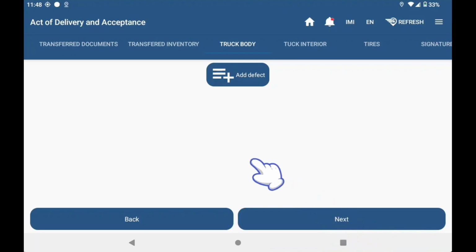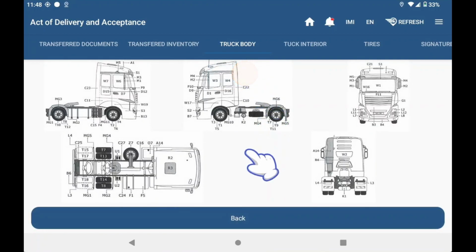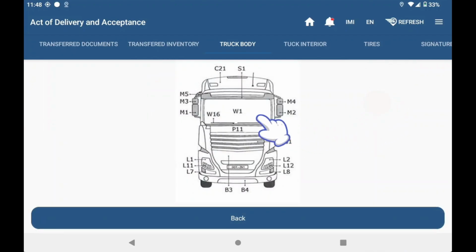But for those who have found some defects, you will need to document them. You can begin by selecting Add Defect. Now select on which side of the truck defect is. Select which area of that side is damaged.